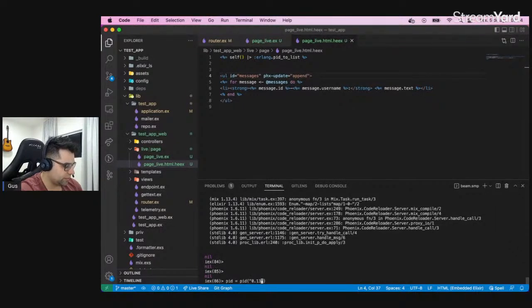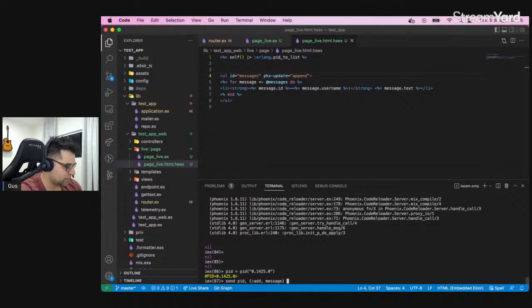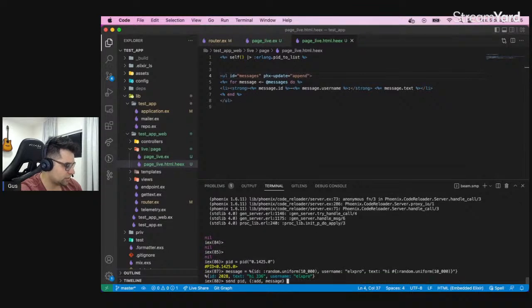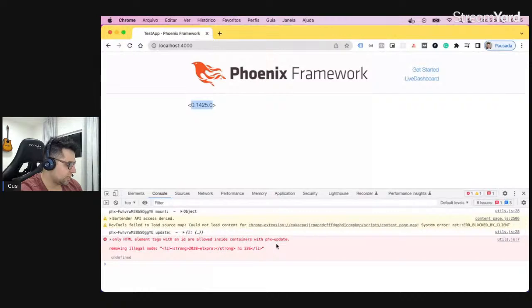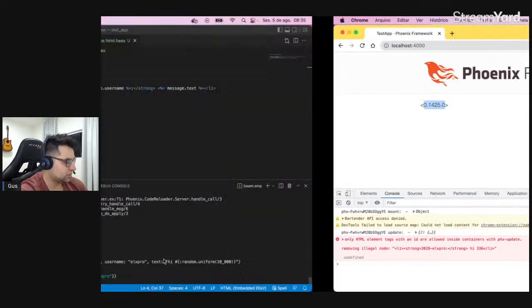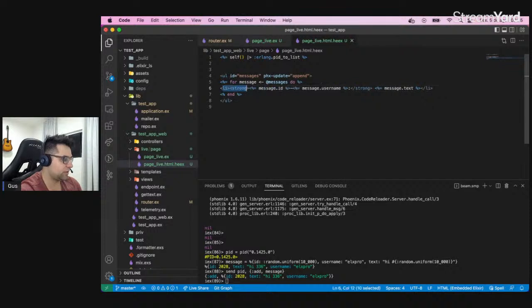So now I'm going to create another process ID, create the message, and send this one. As you can see, probably the ignore didn't work because I didn't provide you this inspect elements. So the error that we received was not in our terminal, but was in our browser. It's saying that only HTML elements tagged with an ID are allowed inside containers with a phx-update. So that's why the ID in this case is very important.